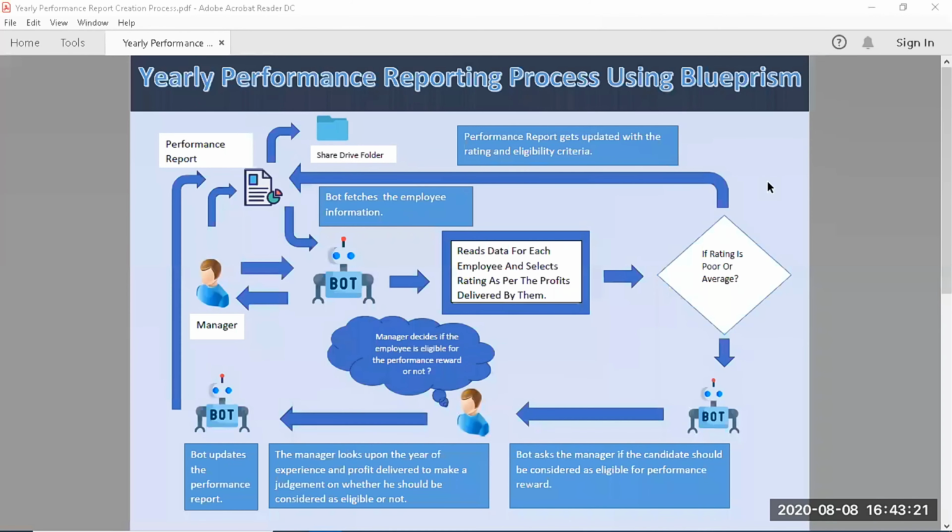Hello guys, this is Devneet and I am back with yet another interesting use case for all of you. This use case is a yearly performance reporting process using Blue Prism.